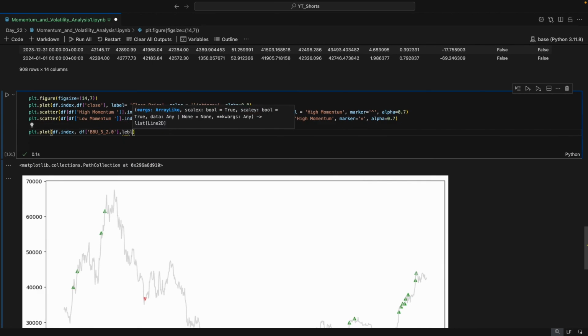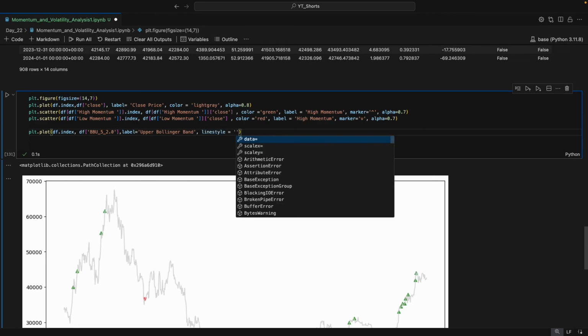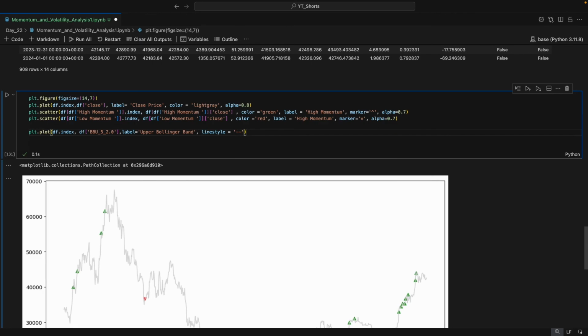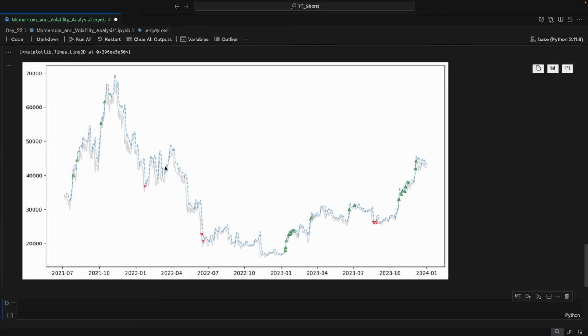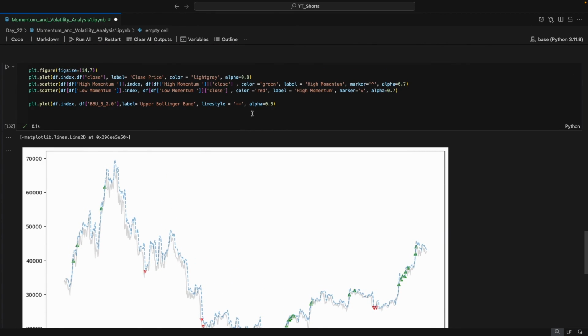Then you can label it as the upper Bollinger Band. Then you can also give the line style here, and then alpha you can give here as 0.5. When you press shift enter, you can see that we have the upper Bollinger Band, right?